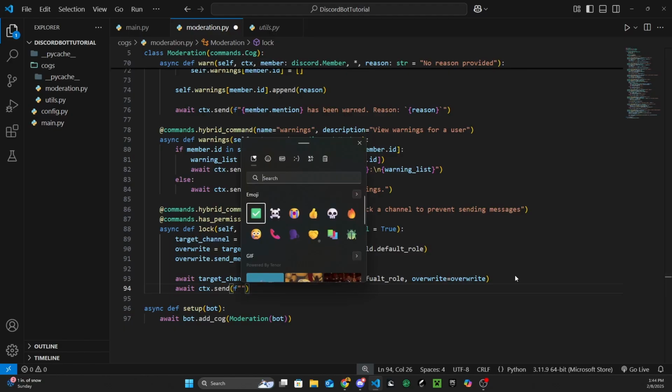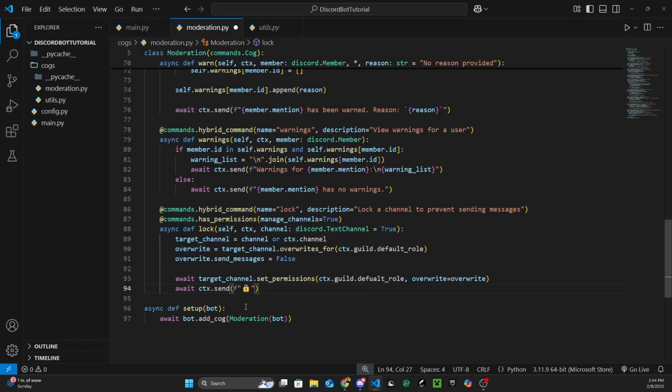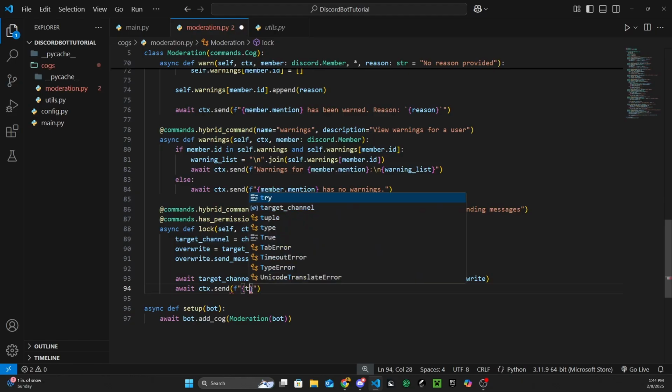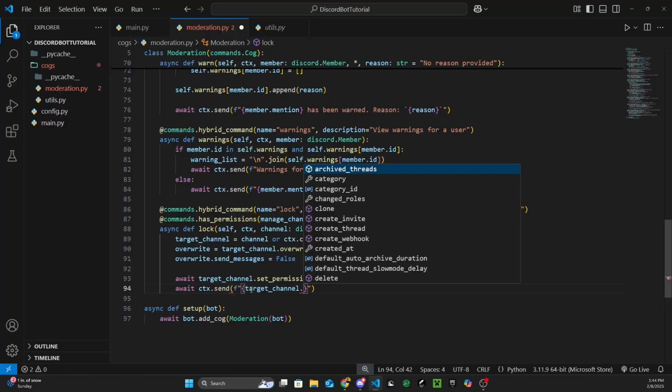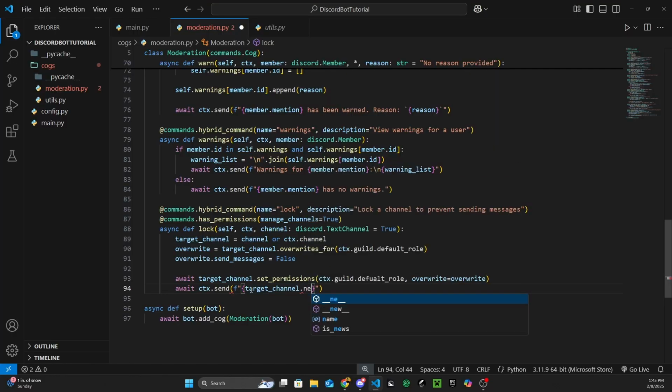So you press Windows and dot, or the Windows button if you're on Windows. And you can just search up "lock," and then you have all these lock ones. This one I'd use for lock, and this one for unlock. For fun, you can do that. I don't really need it. When we go back later in the series and want to fix all these commands up and add extra detail, we can do that. So target_channel.mention.